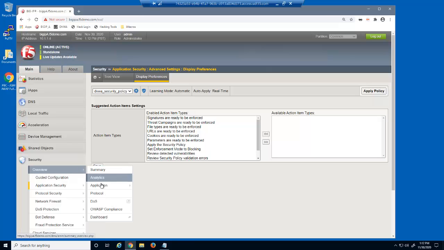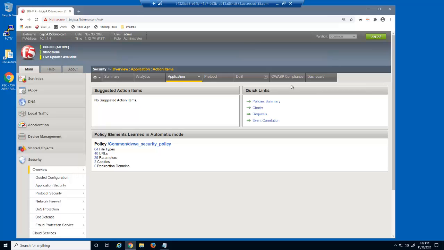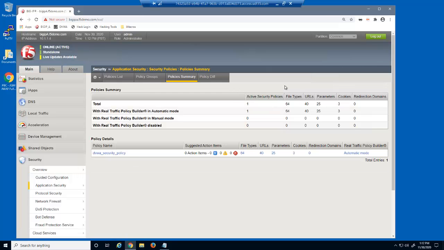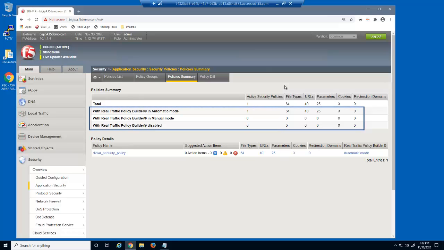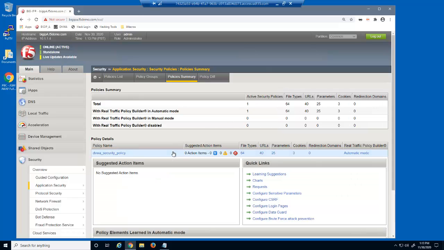Next, we'll examine the Application Action Items page. We use this page to view suggested action items, quickly link to common configuration screens, and to view the progress of the policy builder. The Policies Summary page enables us to view how many security policies and entities are in automatic, manual, or disabled mode. View a list of active security policies and the number of action items for each security policy. Let's select our specific security policy.